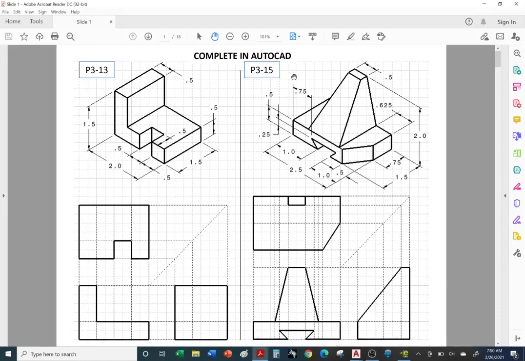Today we're going to go over problem 3-15. This is in the back of your textbook, chapter 3. Once again, as I mentioned before, I decided to turn this hand sketch assignment from chapter 3 into an AutoCAD problem, same as the rest of the handout. You will be opening the AutoCAD file. As you can see, the three views are incomplete.